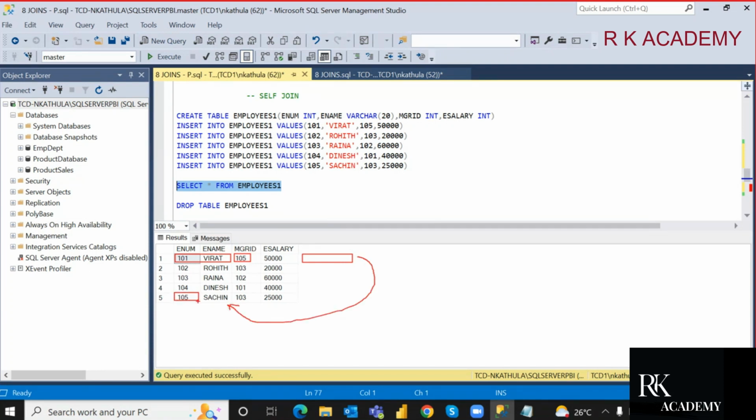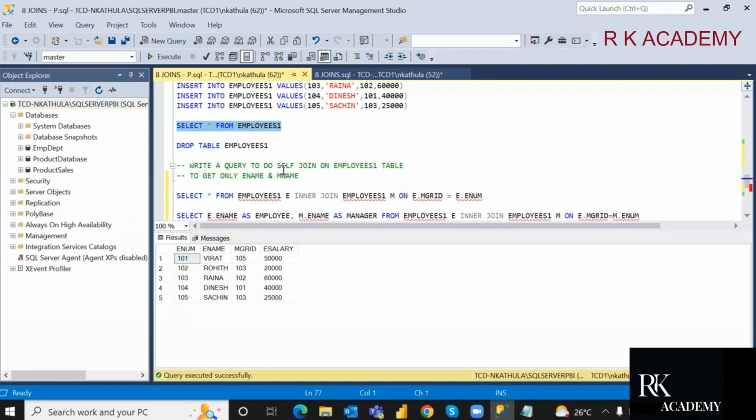Okay. So what are the common columns, the matching columns? Manager ID and the employee number. If manager ID equals employee number, then only I have to fetch that record. Matching only. So for matching, what is the join we have? Inner join. So to perform a self join, we need to use inner join. Clear, guys?